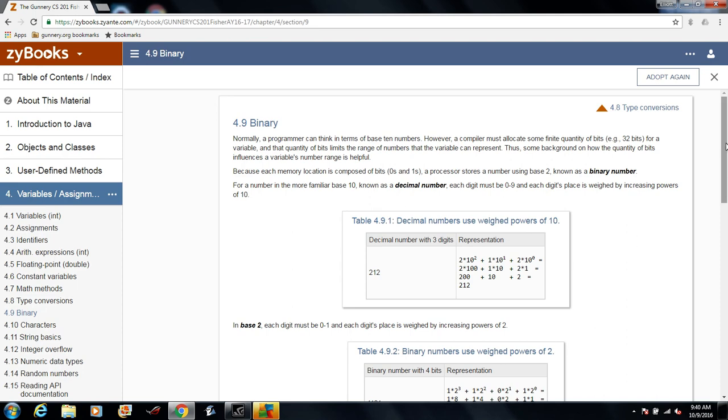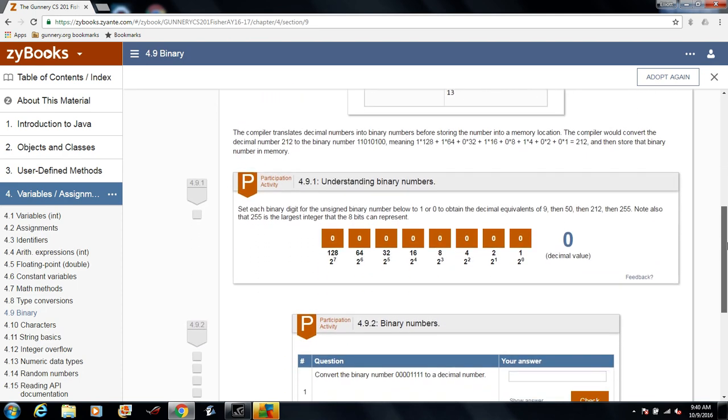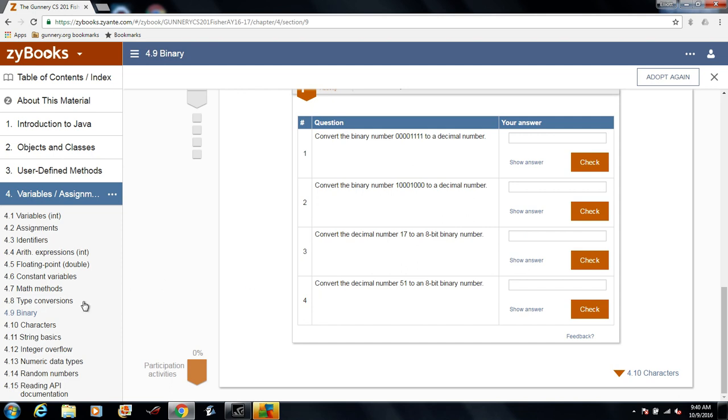Binary. Do the assignment and the practice ones.